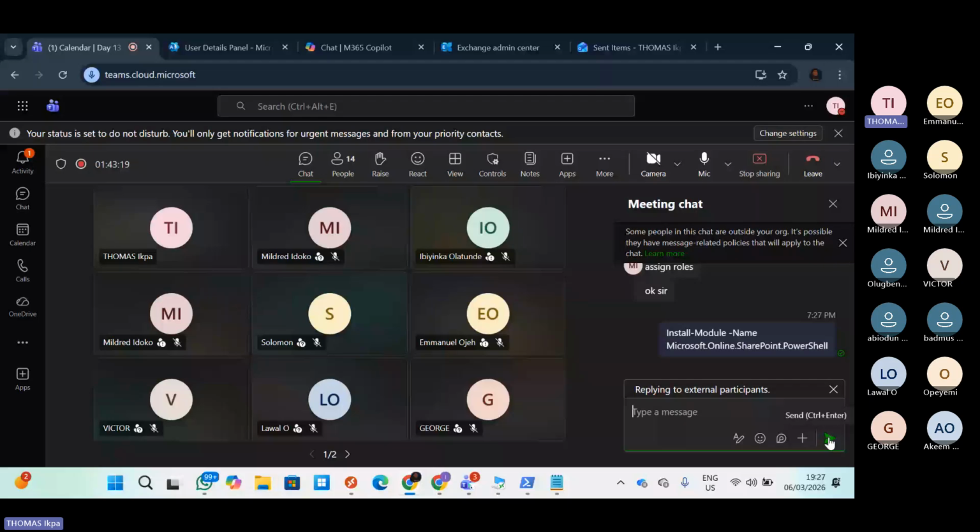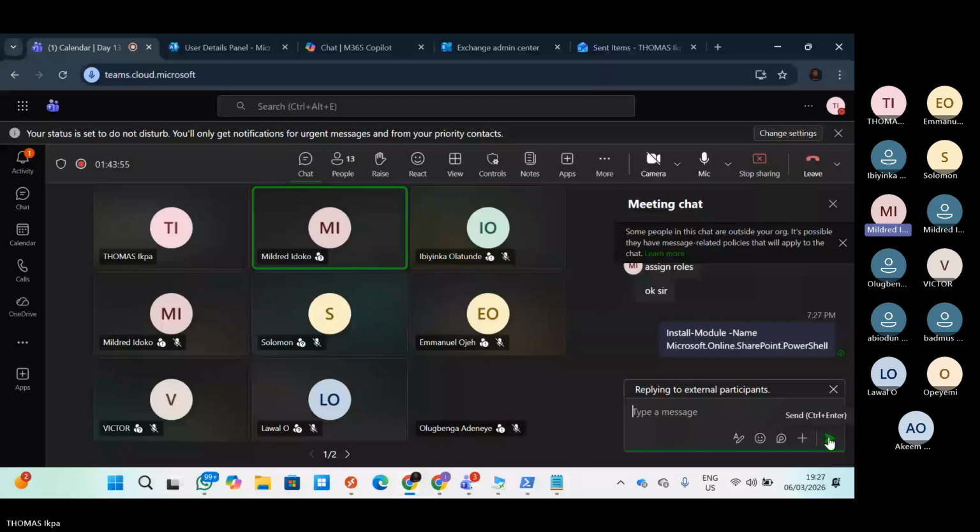So you guys should try it out now. Copy it from the Teams chat and see if you're able to install. If you're able to install, just give it a thumbs up. How are you able to clear? Just type clear and enter.